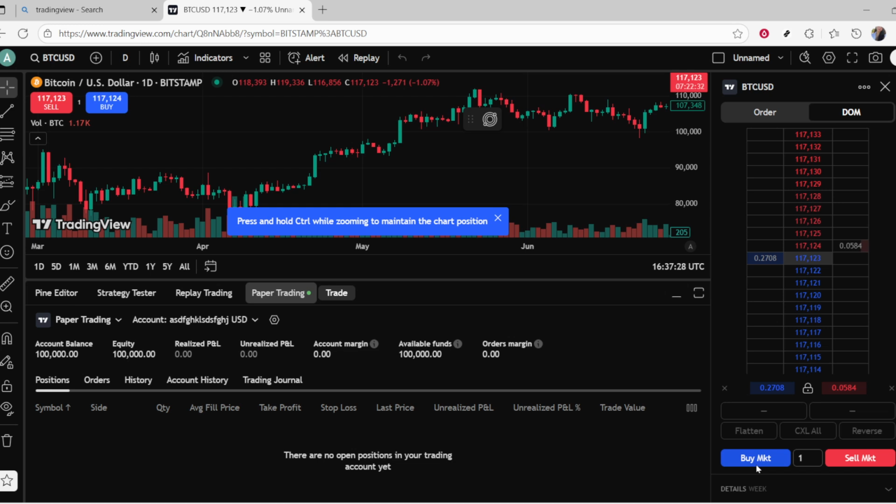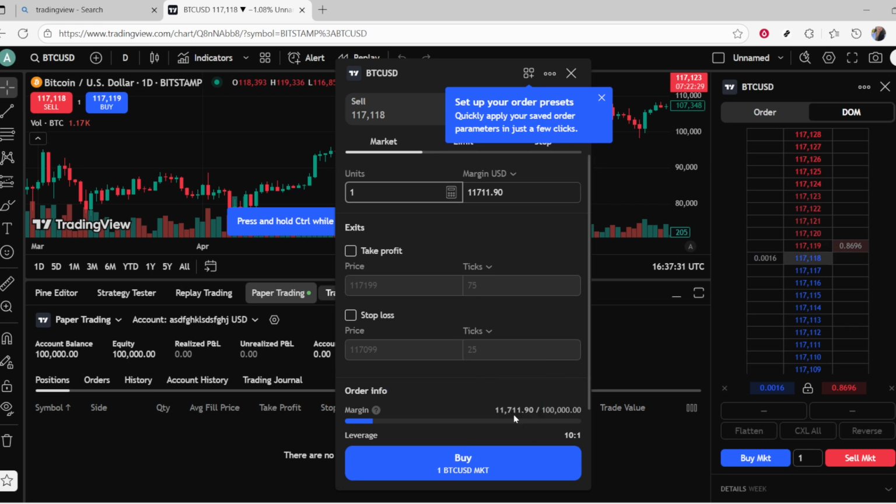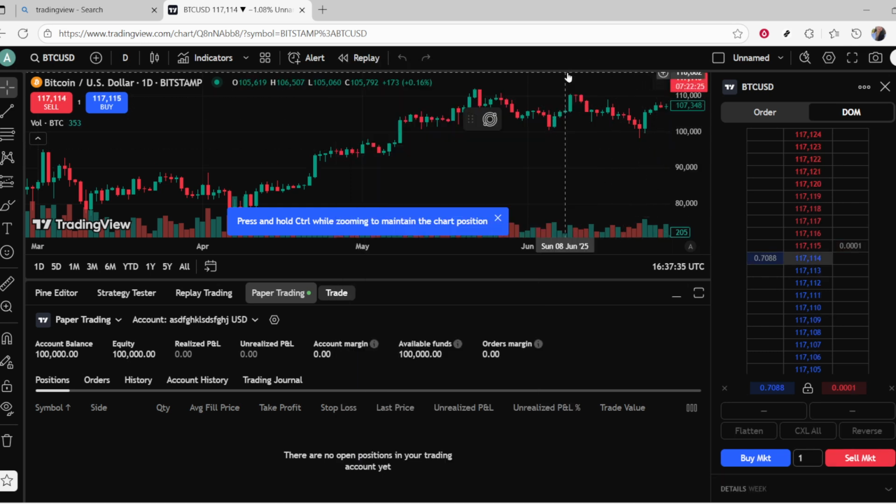To make a buy order, select Buy MKT. This action tells TradingView you're purchasing the asset at the current market price. Immediately after, if you're ready to sell, clicking on Sell MKT will enable you to offload your position. Both options are essential for executing trades efficiently within the platform.